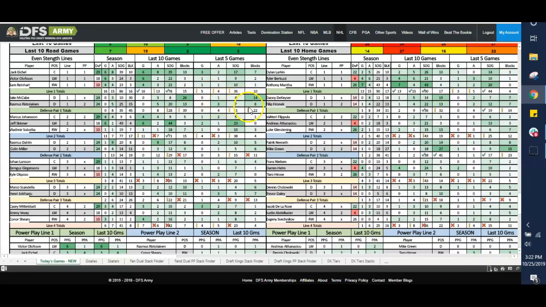Come down here. Who else runs that kind of volume that's not a defenseman? 23, no blocks, but 23 shots. So this is still 24. So you've got similar floors theoretically. 3 points versus 5. Eichel's more valuable than Skinner. So if I had to pick one, that's the one I'd pick.